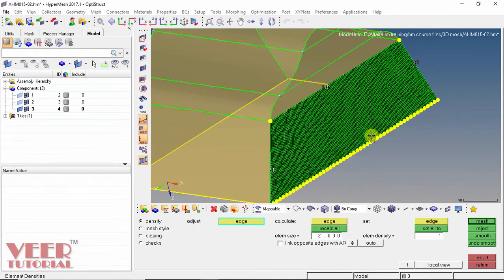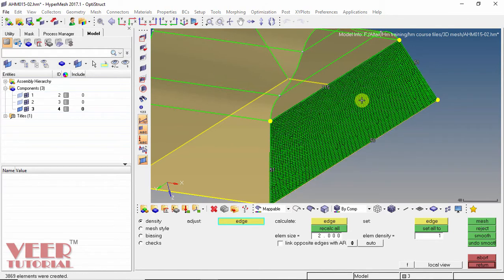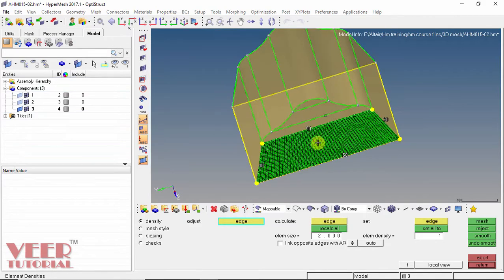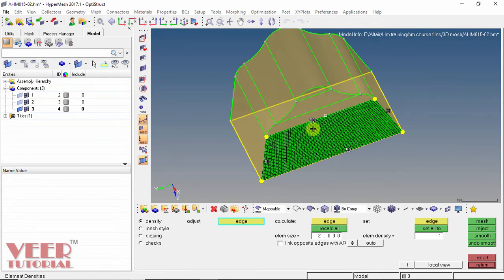Suppose I want 50 elements here and then hit the enter. Similarly, I want 50 elements on the top side and then hit the enter, and make it lesser on the other side. Suppose I make it 30 elements. When we make very dense elements, it will take our computer a lot of time for pre-processing. That is why we have to select the appropriate number of elements.